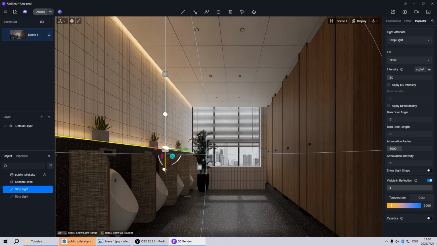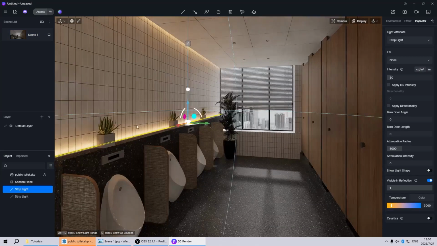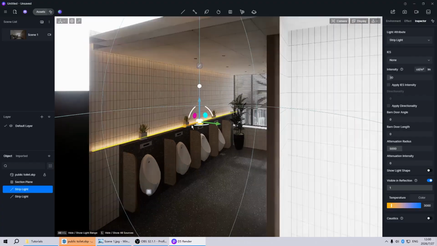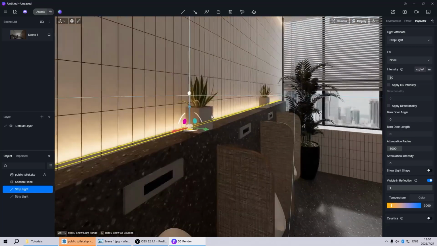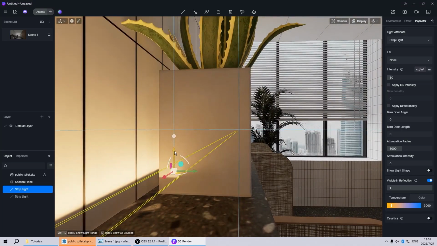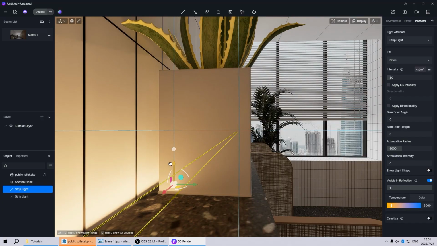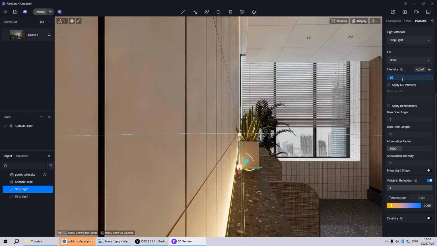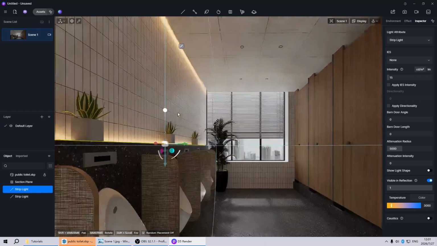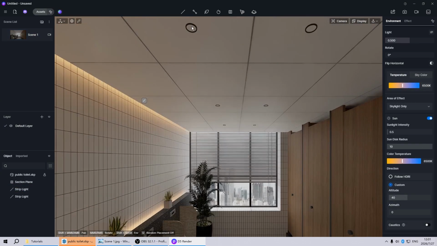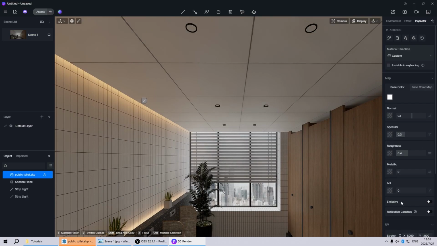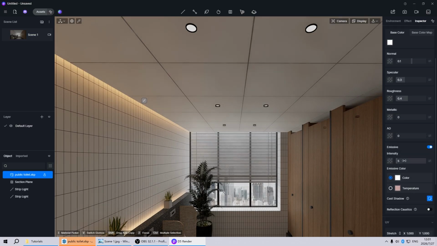Now let's move it down. Just put it above this counter and fine-tune the position. And we can change the intensity to 50. Right now it's a little too strong. Now select the emissive material in the downlights, and we can change this to emissive and intensity to maybe 50. Color temperature to a warm color.